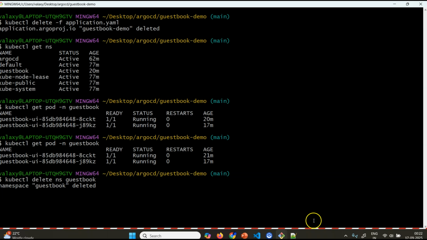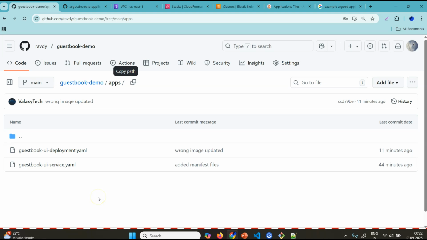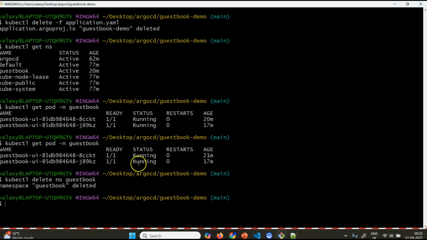Now let's apply this manifest file one last time so that it should create the namespace. It should enable automatic sync as well. And in case we delete something from our repository, it should delete that from the cluster. And in case we modify something manually on the cluster, it should revert back. That's what it is going to do. However, we don't need to test all those. Anyway, we have tested.